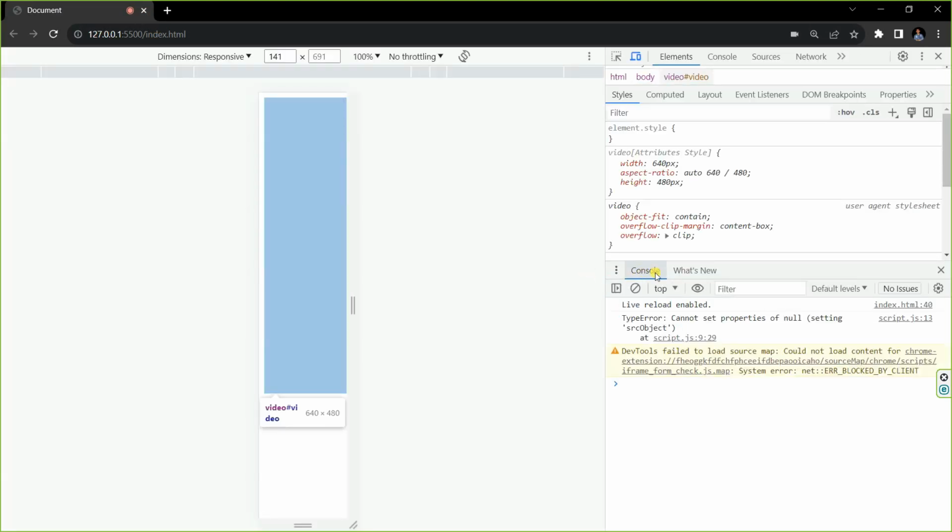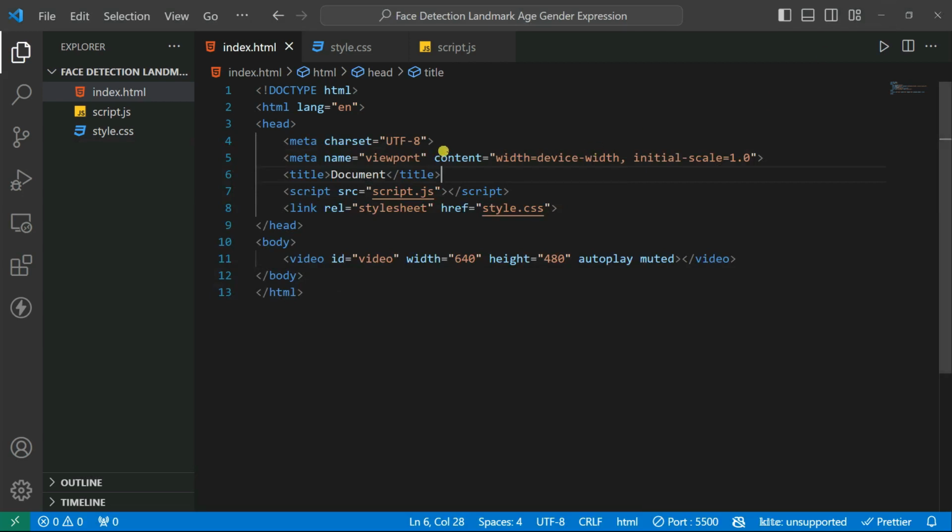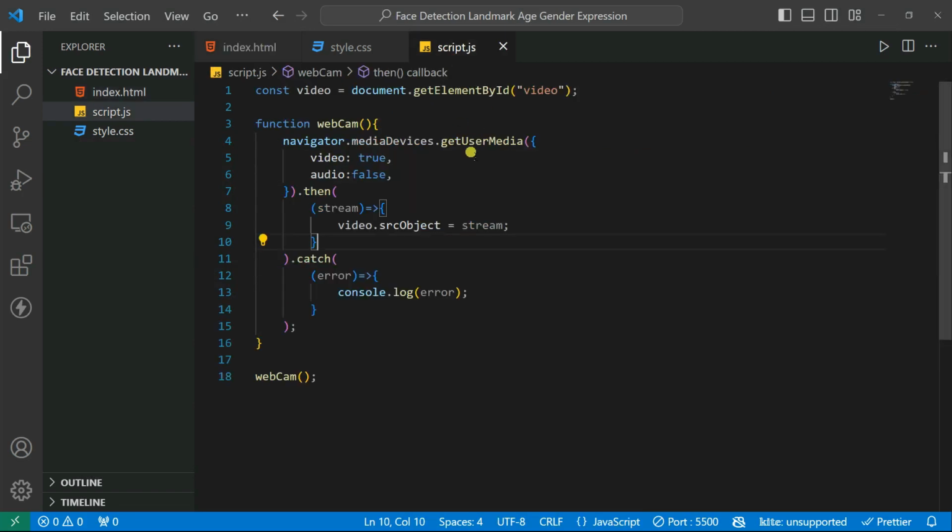Again, it's not popping up. Again, go in inspect and see the error. Cannot set the properties of null, setting the source object. Okay, it's not getting the source object correctly. Why? Because how I load this index.html file, it by default gives me the video object as null. I mean the source object as null.